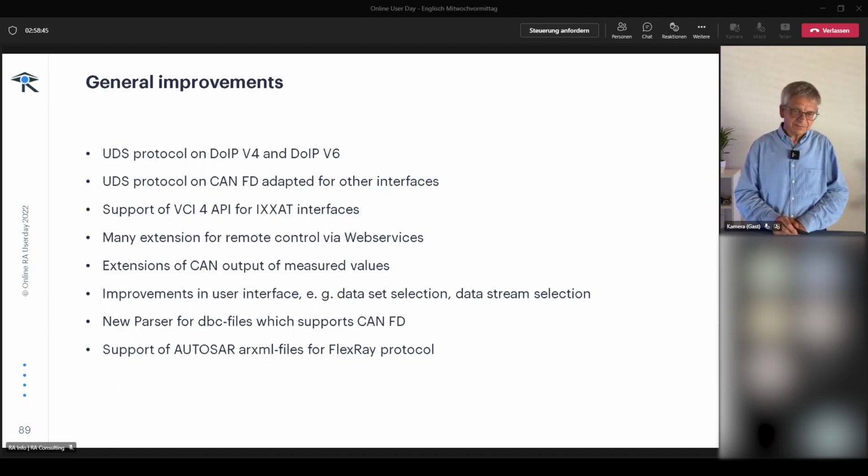Besides that, we have a new parser for DBC files. This was needed to support CanFD. And by the way, it's the same one that we use in DiagRA. The E2L parser is also the same that is used in DiagRA. Okay, and finally, for FlexRay, the new file format from AutoSAR, ARXML, is supported to configure the FlexRay bus if you use that for diagnostics.